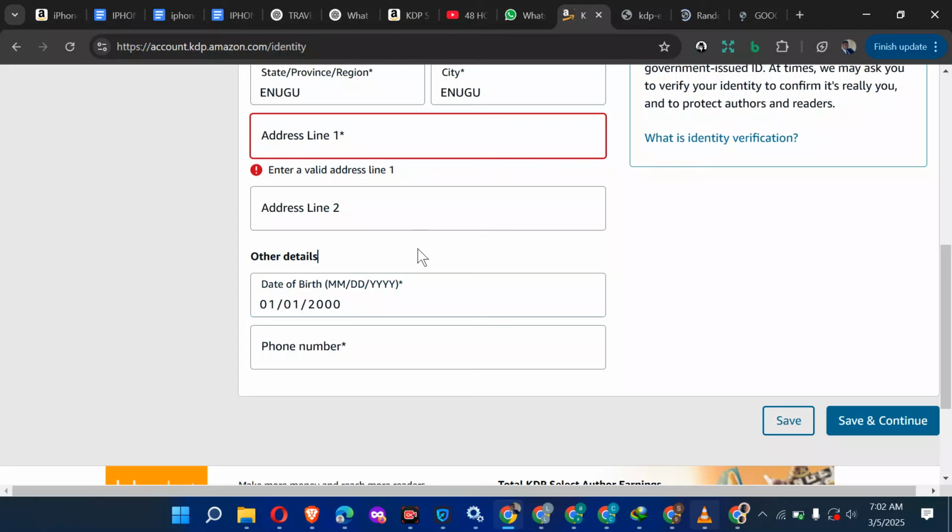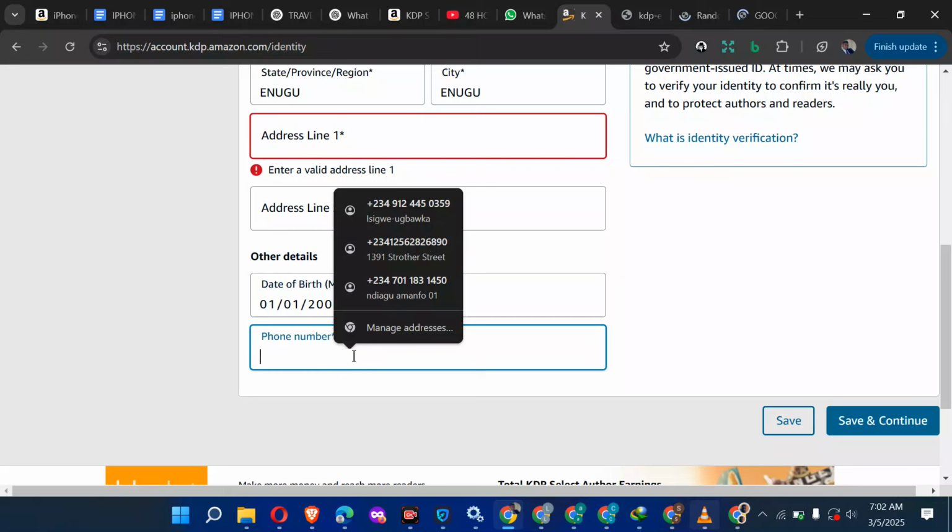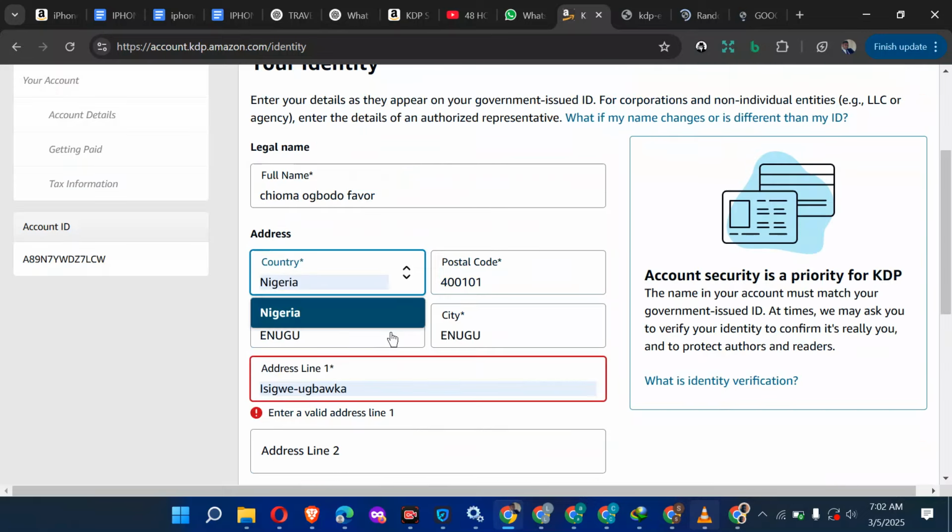I used the first day. This is the month, January, the first day of January, then the year 2000. This is the format you can see from here: month, date, then your phone number. Ensure you use a valid phone number.